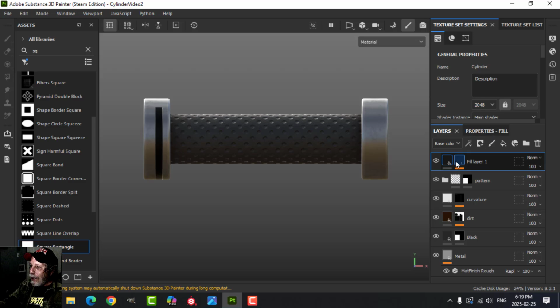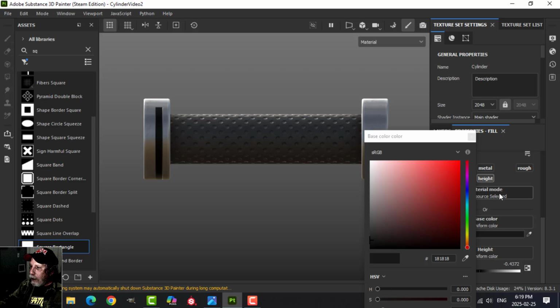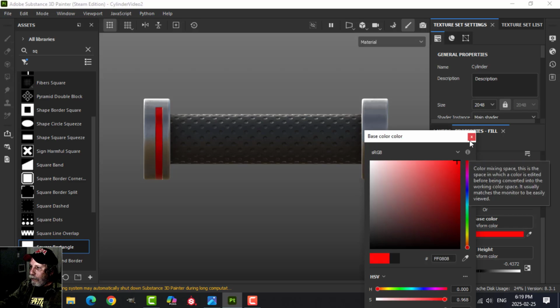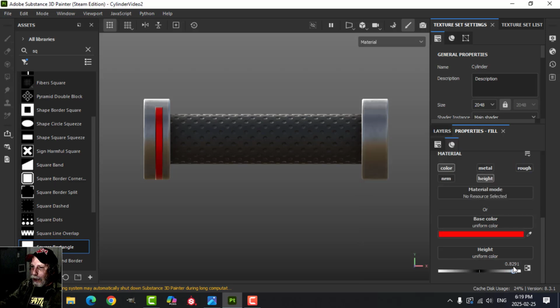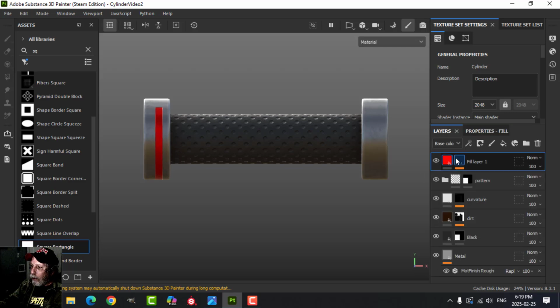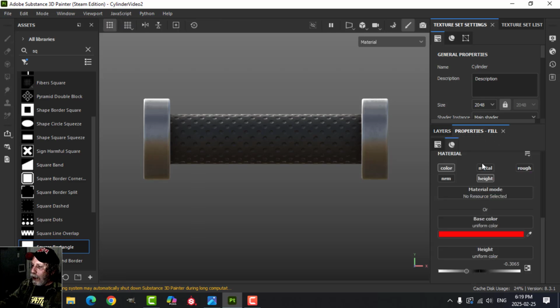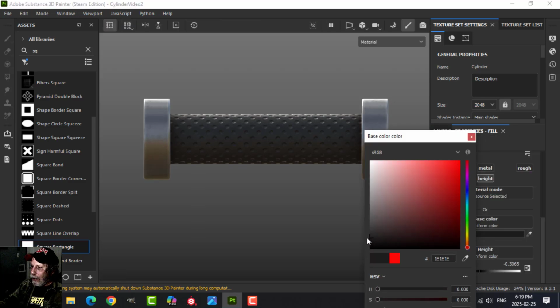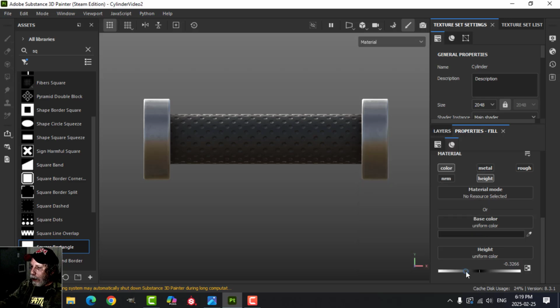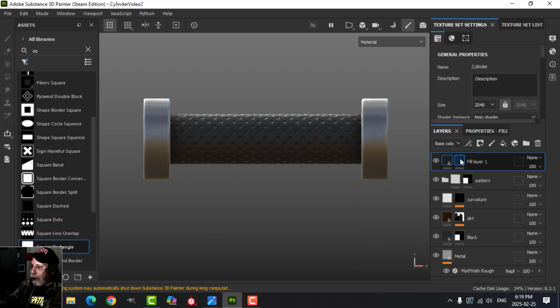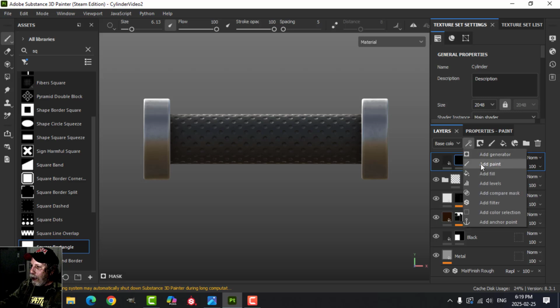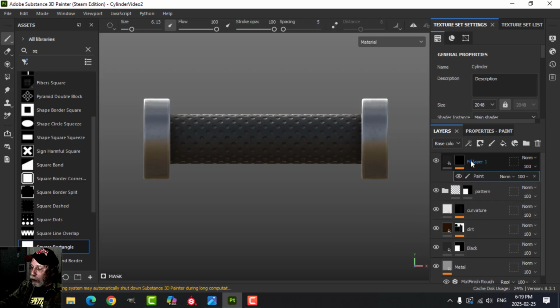But I can come back now to the main layer, because this was a fill layer, and I can now change the color. I can change the height. So that's the benefit of using a fill layer. The other thing is, I can just get rid of that paint layer, and let me just go back to around black, to height down there, and on the mask, just add another paint layer. Or of course you can add multiple layers, so you can change things.